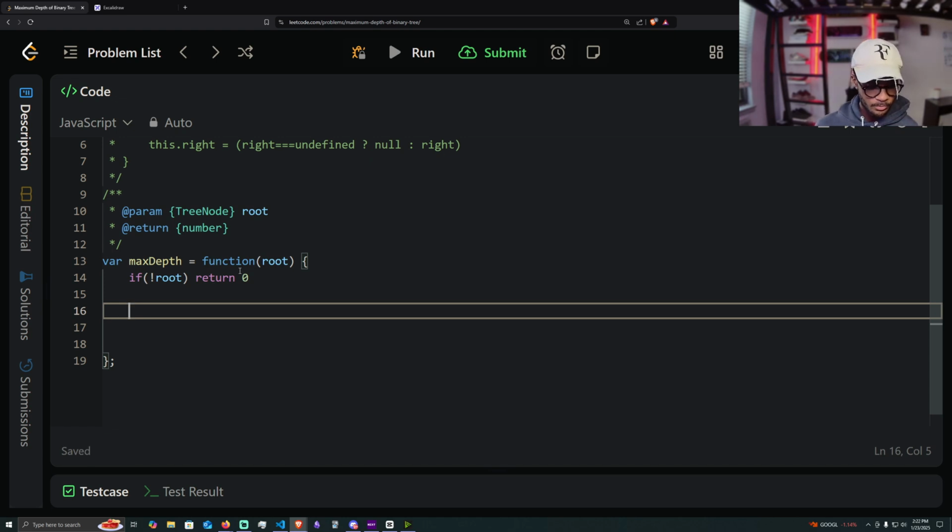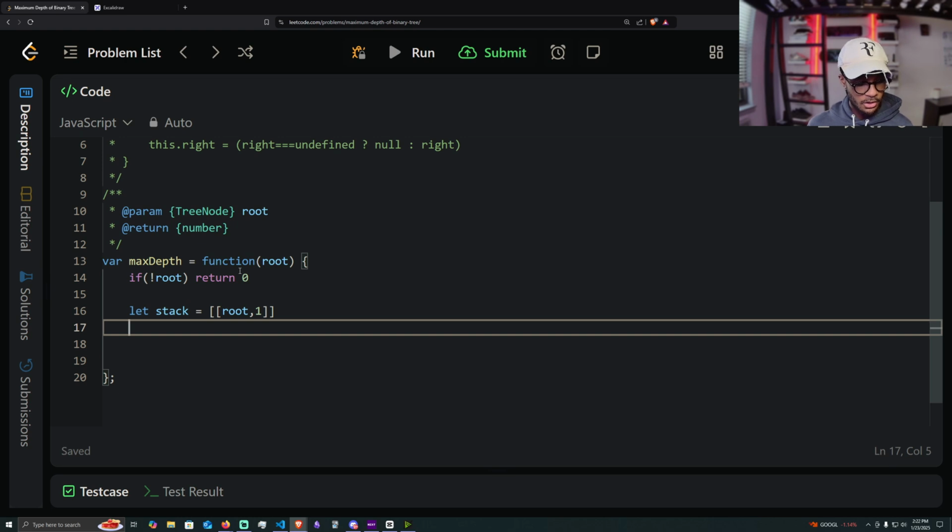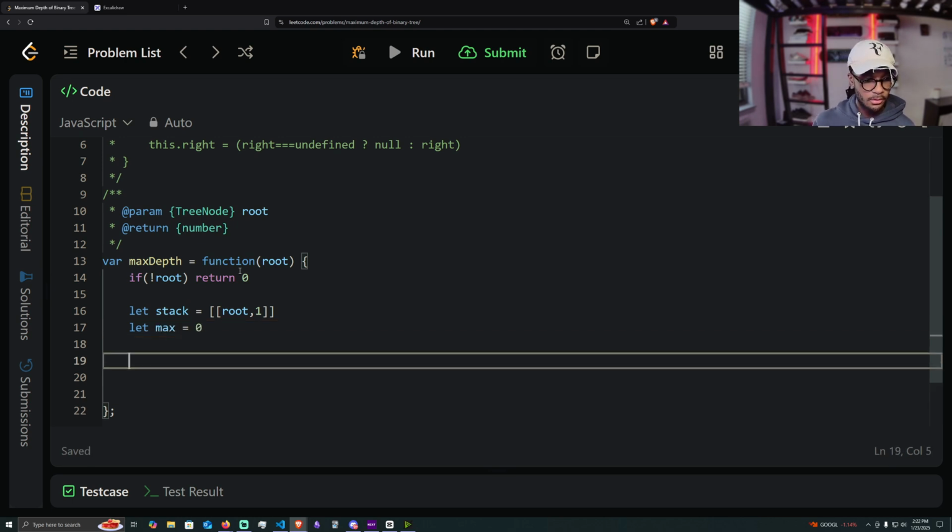So now we're going to initialize our stack. So let stack equal the root node and its current depth, which we know would be 1. And we're going to initialize our max variable. So let max equal 0.